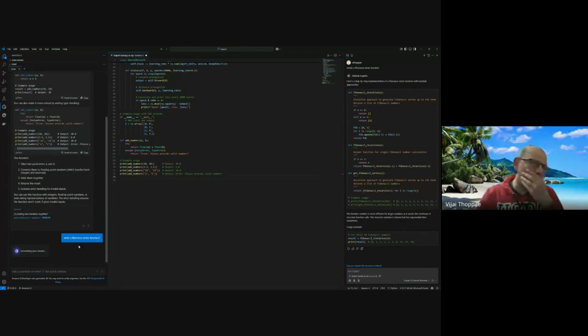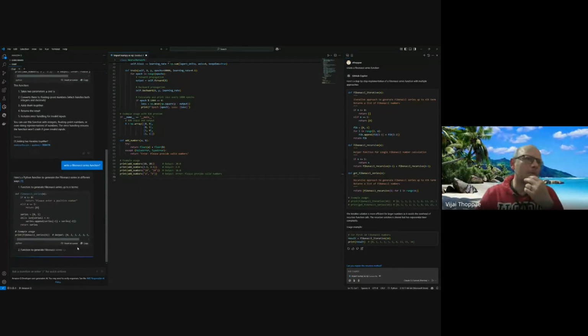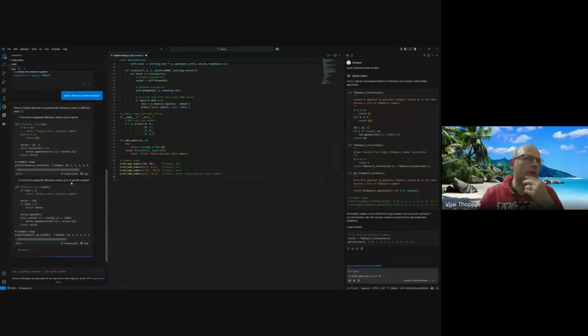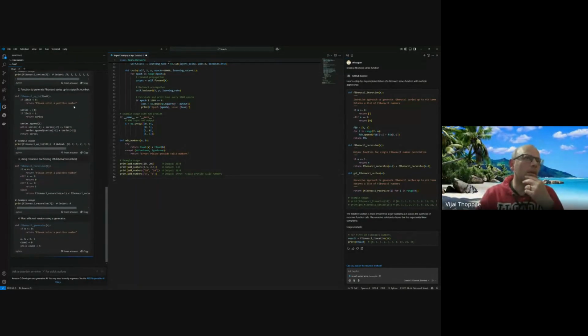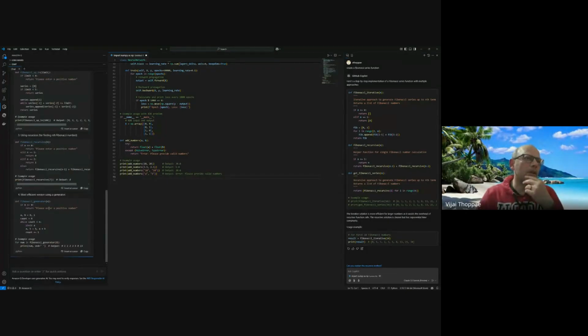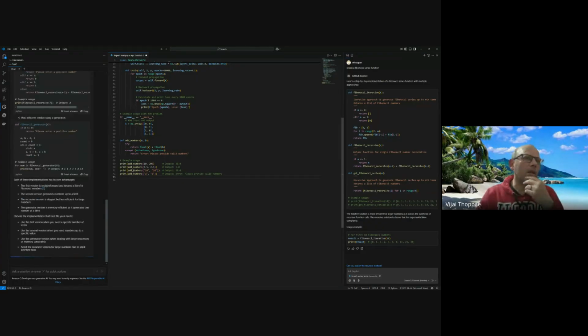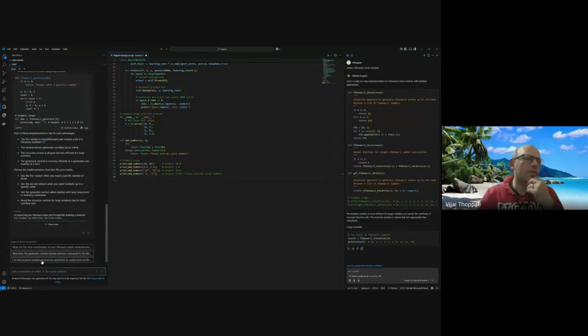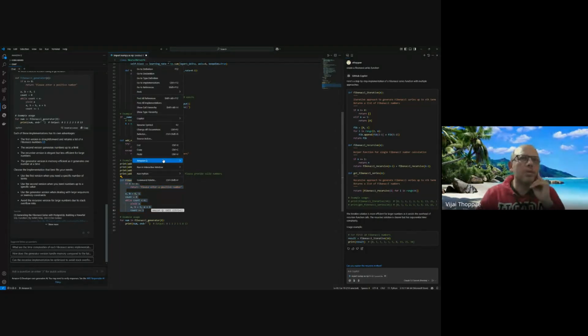So you can imagine the power of generative AI. It's able to write the code for you and gives you different examples, and on top of it, it will give you some suggestions. How does the generator handle the memoized version? Can the optimized version avoid stack overflow? So it gives you suggestions as well. And now if I put this function here, I can ask Q to generate a test.